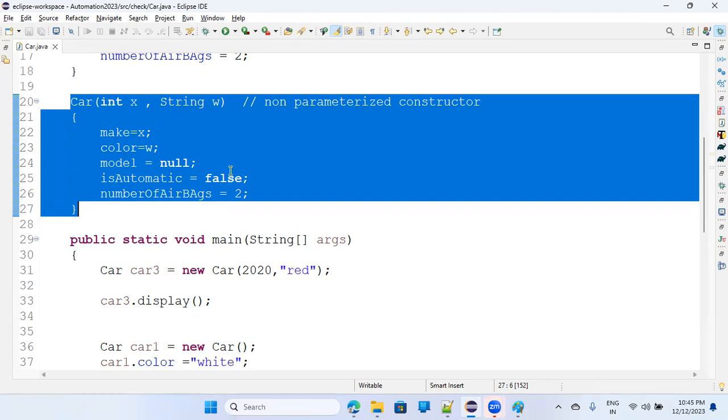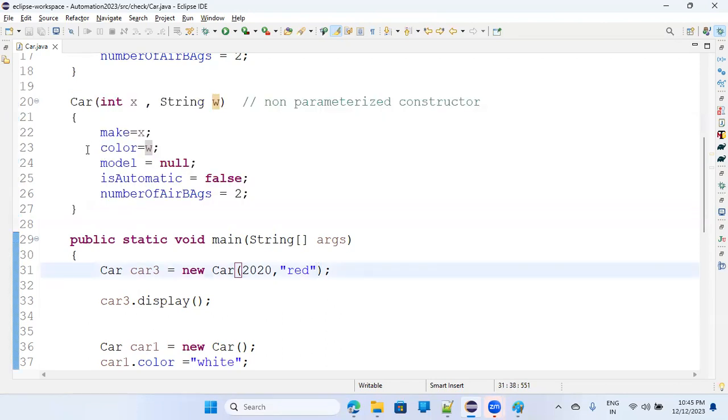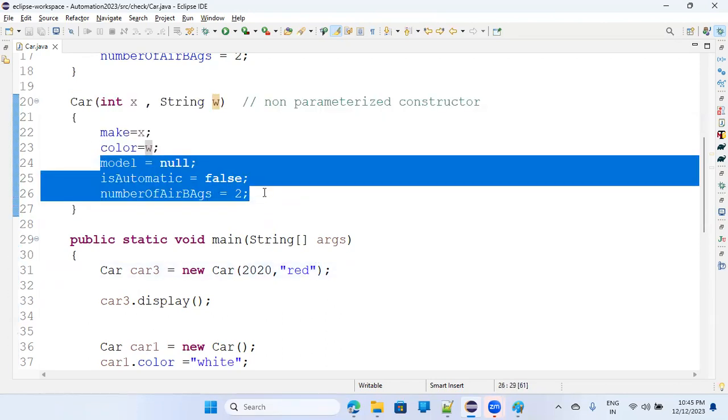Car 3 dot color is equal to W. Model is equal to null. Car 3 dot is automatic is false. Car 3 dot number of bags is equal to 2. You are not passing it, but still it will happen because you have mentioned it here. Okay.